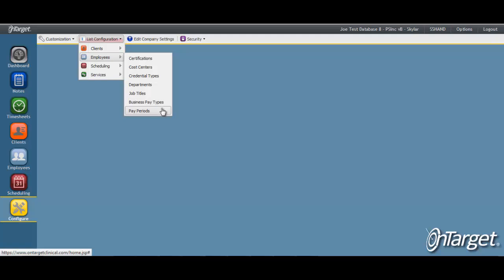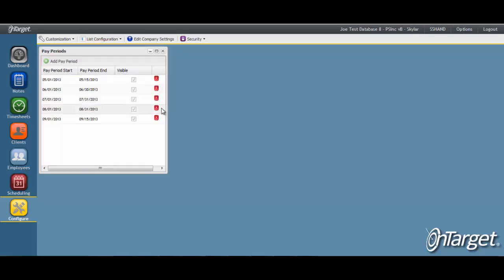The pay period screen will need to be configured, as the pay period is what allows the user to create their timesheet. Without a pay period, a timesheet cannot exist. Click the Add Pay Period button and add the start dates and end dates accordingly.